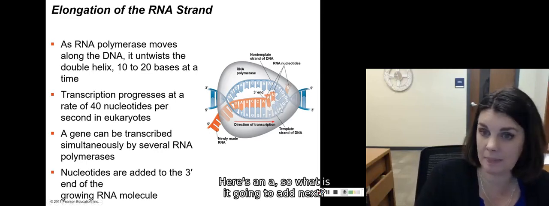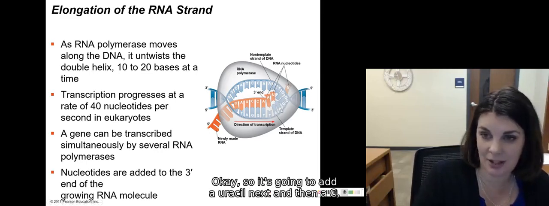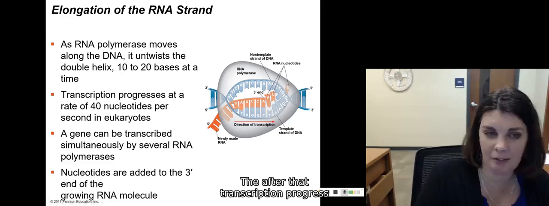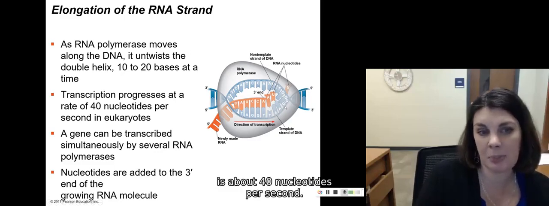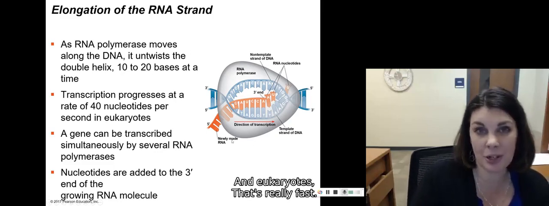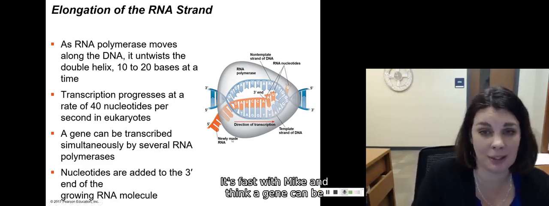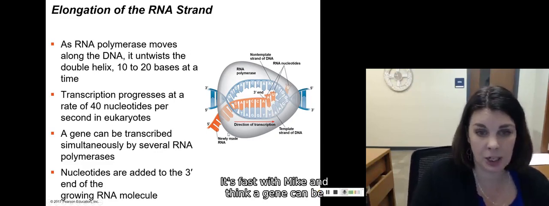Here's an A, so what is it going to add next? Okay, so it's going to add a uracil next, and then a C. What is it going to add next? It'll add a G after that. Transcription progresses about 40 nucleotides per second in eukaryotes. That's really fast. That's faster than I can think.